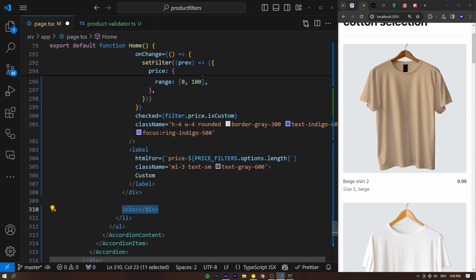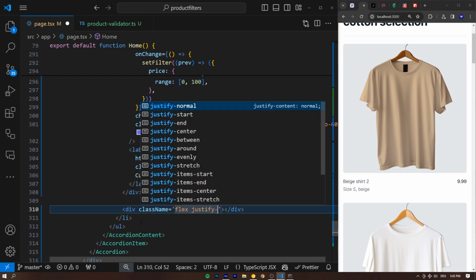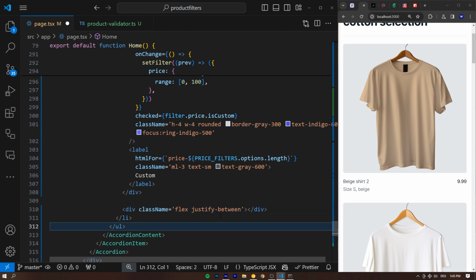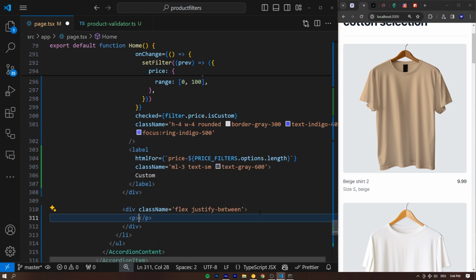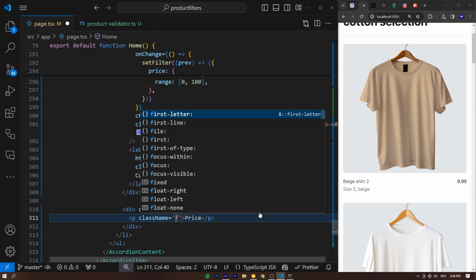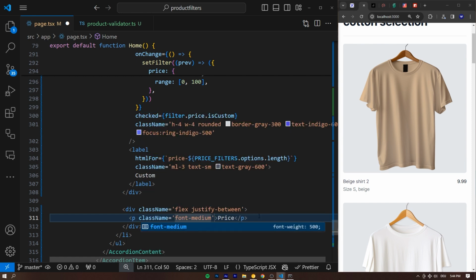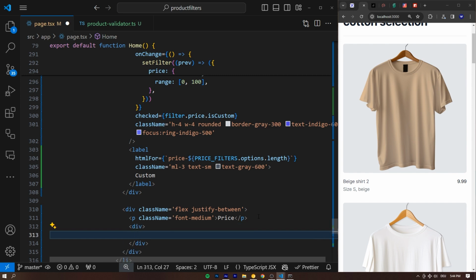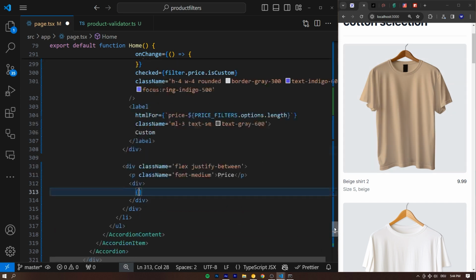Before we do that, let's create a div right here below the closing div under the label with a li and one ul to go. This div is going to get a class name of flex and justify-between. And inside of this div goes a p tag that says price, and it's going to get a class name of font-medium. Now, right below this p tag, let's create a div, and inside of this div, no class name by the way, we will put something dynamic.